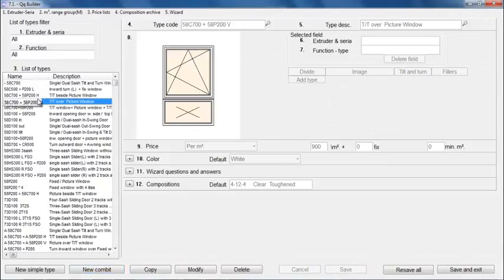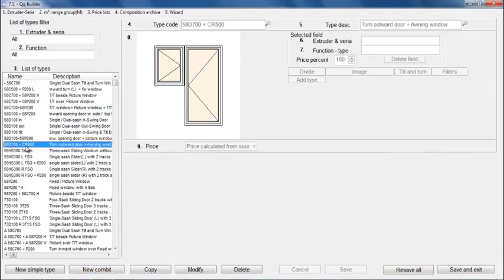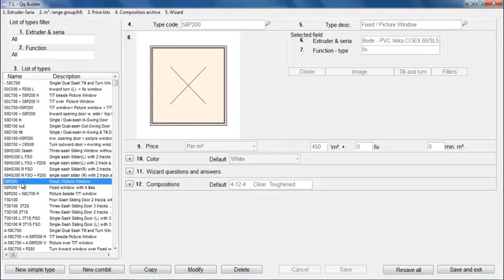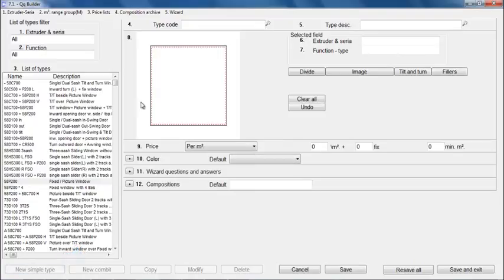The QQ Builder is the place where users can manage all their standard window types created and stored in the database. To create a new type, click on the New Simple Type button.